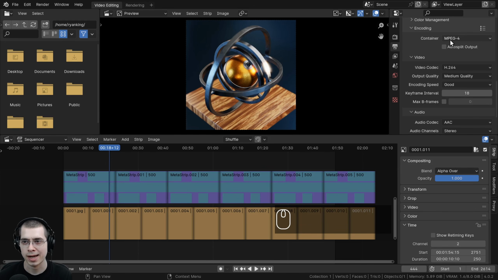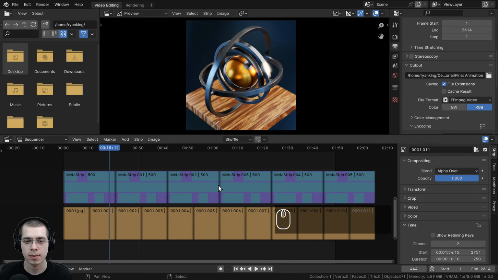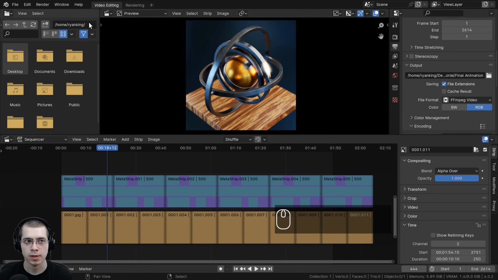I'm going to use the container of MPEG-4. I'll use the video codec of H.264. I'm going to use medium quality and good. And then go here and open up the audio, and for the audio codec, I am going to use AAC. So then if you want to save this video editing file, you can, and then to render this, you can click on render and click on render animation, or you can press Ctrl F12.